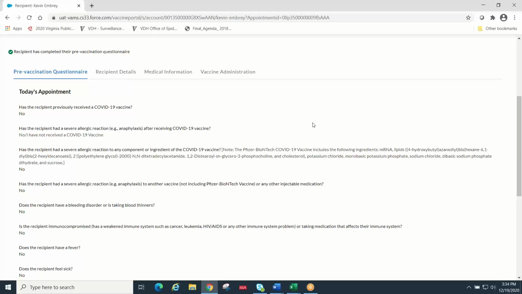There are 4 tabs with information to review prior to administering the vaccine: pre-vaccination questionnaire, recipient details, medical information, and then go to the Vaccine Administration tab. Review the pre-vaccination questionnaire tab. This contains information relevant to the appointment, such as allergies, current medical treatment, patient's health status today, etc.